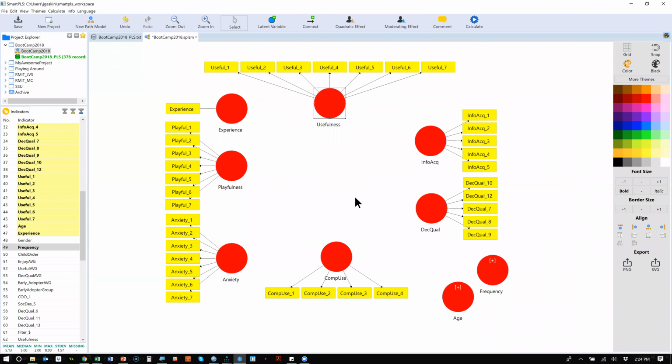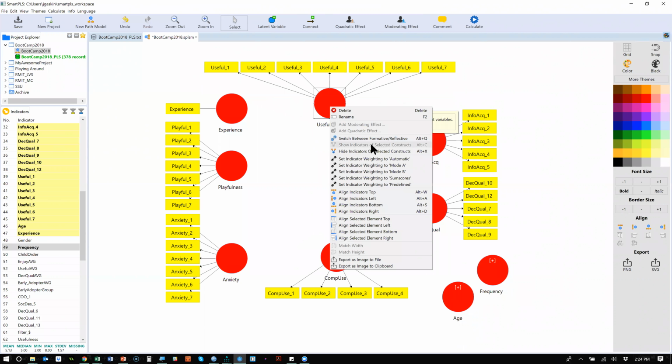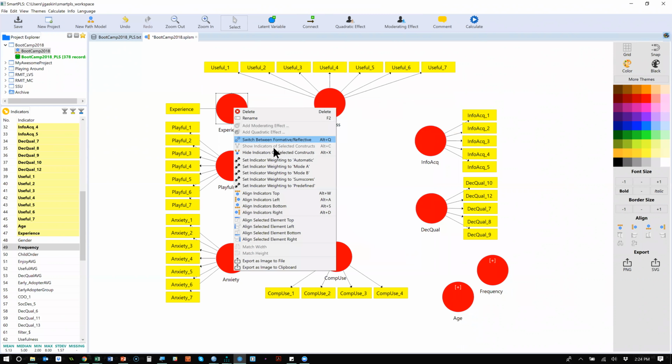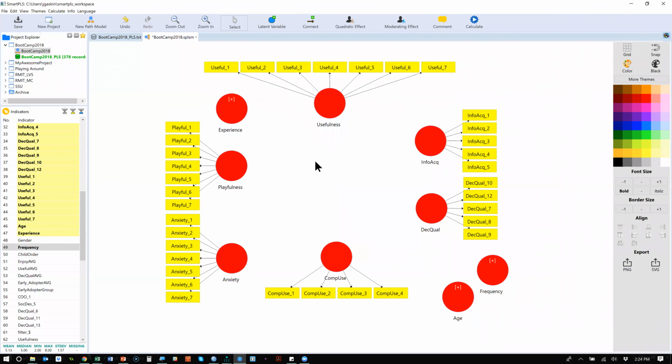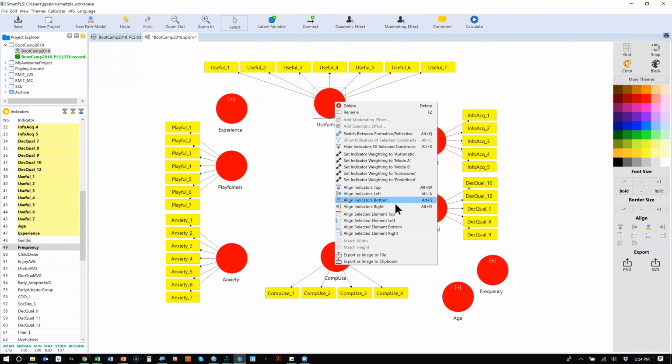How do you get to show all the reflected indicators? How to show them? They should be showing. If not, right click it and say show indicators. How do you rotate them? If you right click them, and then there's a line in the middle here. You can align any side you want.